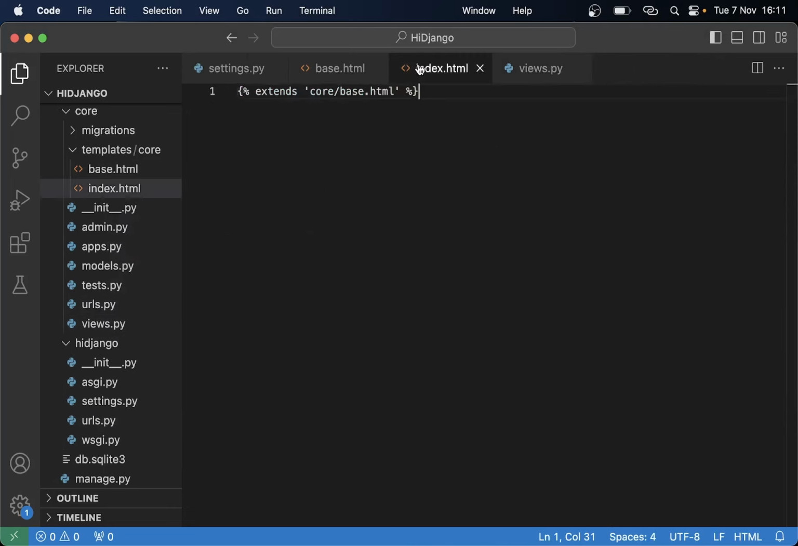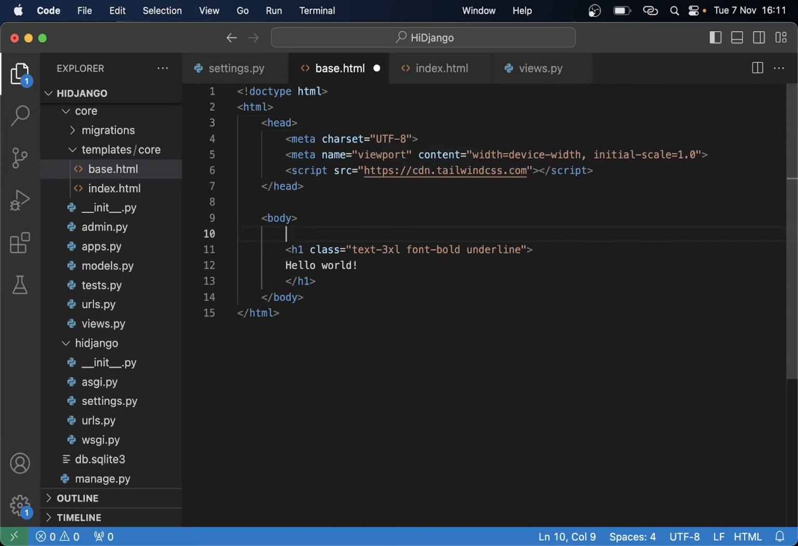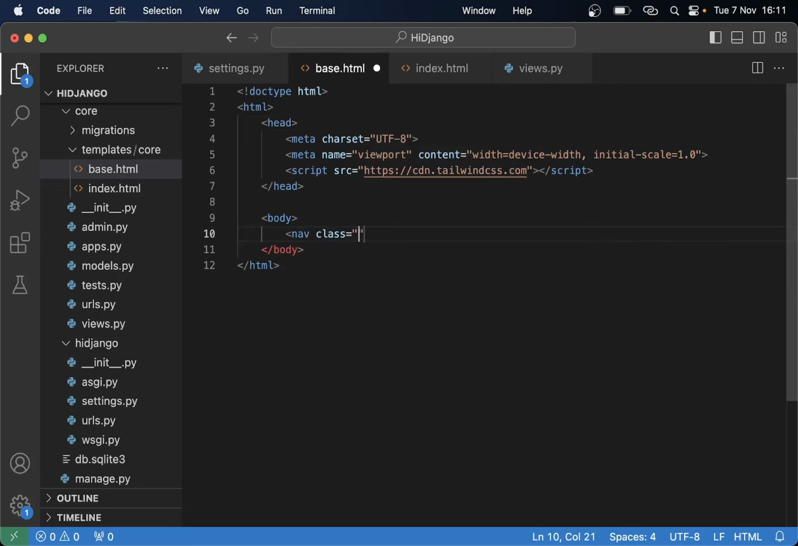I can close this, and then I can set up some more things inside the base.html. So at the top here, I just want a very quick navigation bar, nav class. We can have some spacing inside here, py-4 and px-6, so we have space above and below, and on the left and the right side. We can also set the background color for this, for example purple 800. And we can set the text to be white if there are any text.